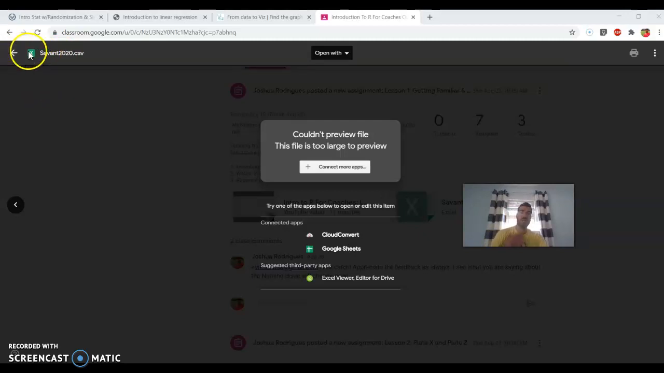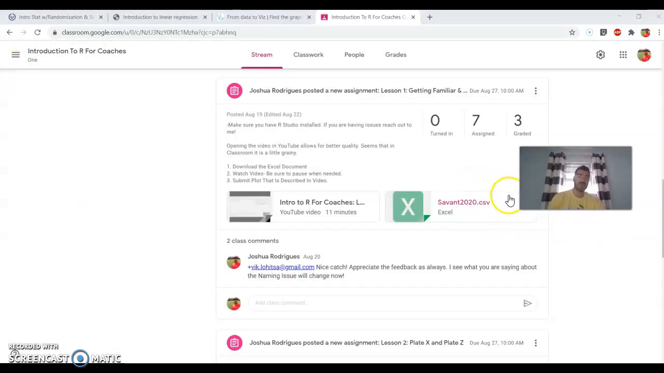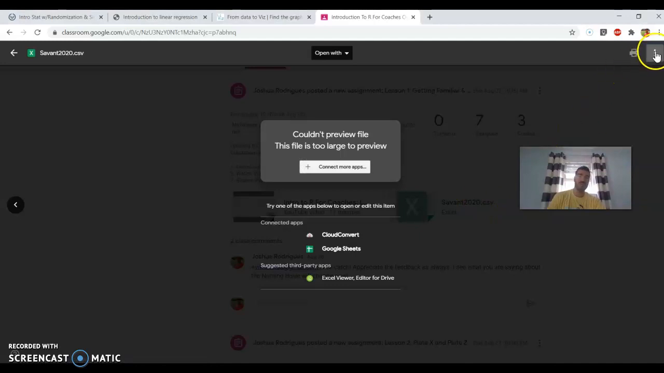Either you need to go back to Classroom and re-download that, and if you're in Classroom, remember, you're going to just click on Savant. It's too big. You're going to click on the little 3 dots, open a new window, and then it's going to say download right here. Okay, that's the download button.